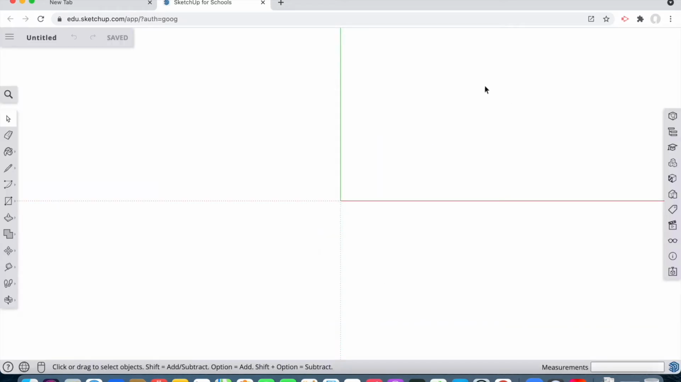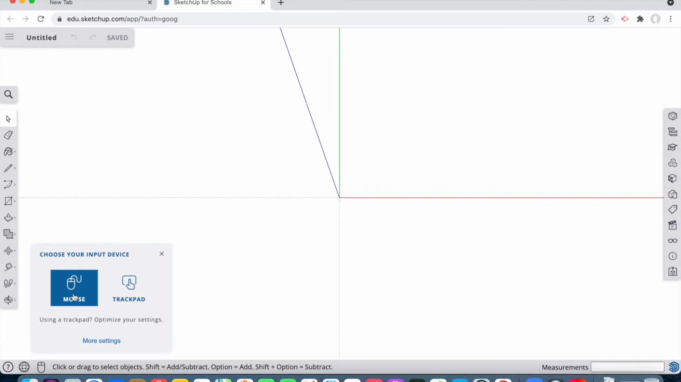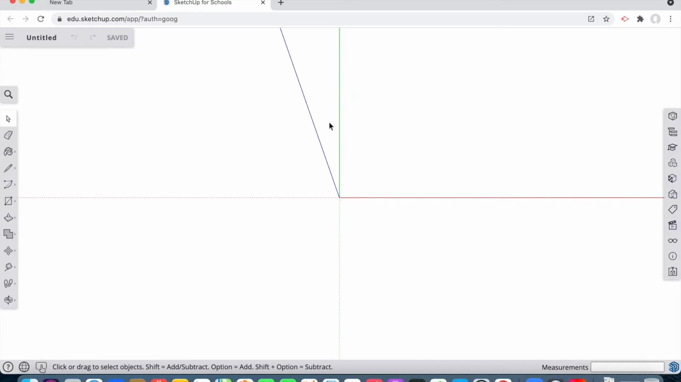So start modeling. One thing I'd actually get you to do though is, which button was it? Okay, I'm going to use a trackpad and then click X on that. So to start off, this is your basic screen that you're going to work with.